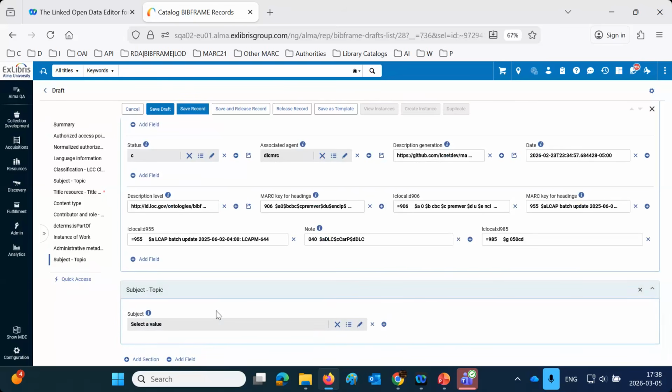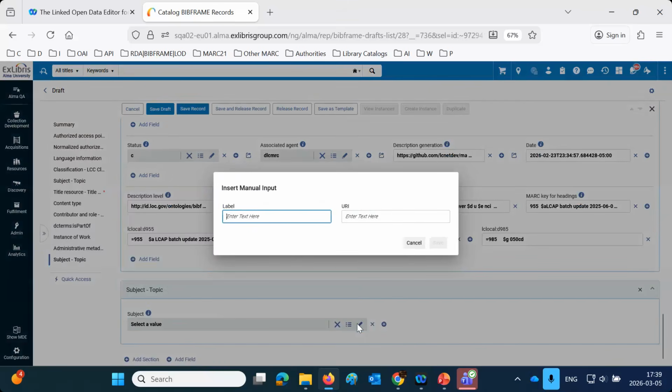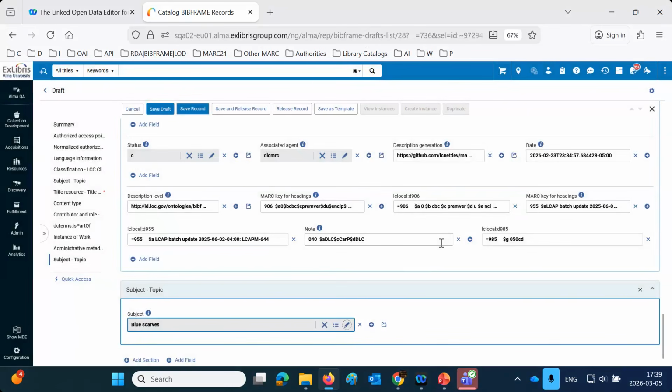So there's two ways I can add to a field like this. If I click this pencil, it says manual input of data. So I could do that and say, I want to put in blue scarves. Scarves? Let's say blue scarves. How do you say scarf in plural? Scarves. And let's say this is http://scarves.com. Dot blah, blah, blah. Save. I've done it manually.